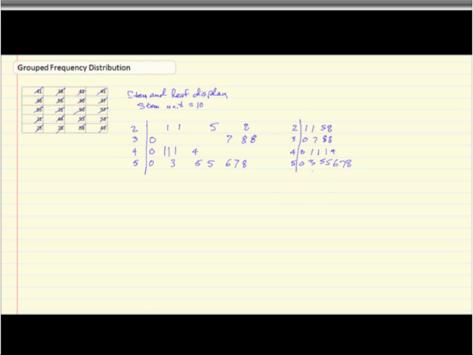Now, if I have a small data set, then this stem and leaf display would probably be sufficient in order for me to notice trends happening in the data.